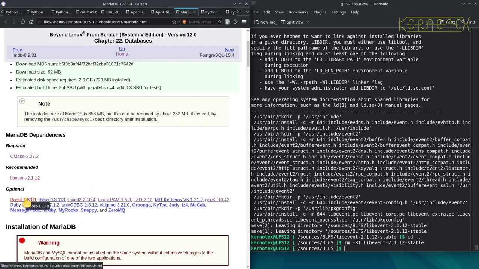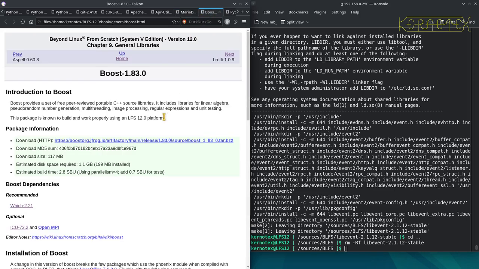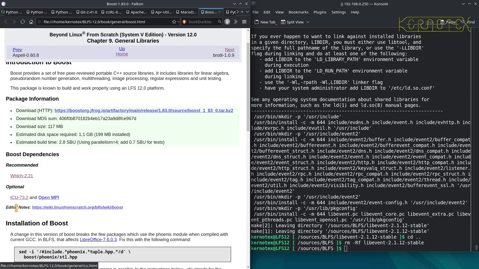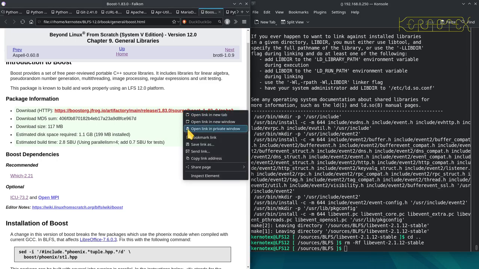Libevent optional, Boost. So this needs which and ICU 73.2. Now I have to be careful with some packages, and ICU is one of them, because I think in previous versions of LFS there have been different versions of ICU, and there are different versions, or there used to be, of other packages. So I have to be aware that I'm looking at the right one. So that has been installed. There's no indicators against it saying it needs to be rebuilt later or anything. So that's okay. Which we've got, OpenMPI is an external library, so we can install this as it is.